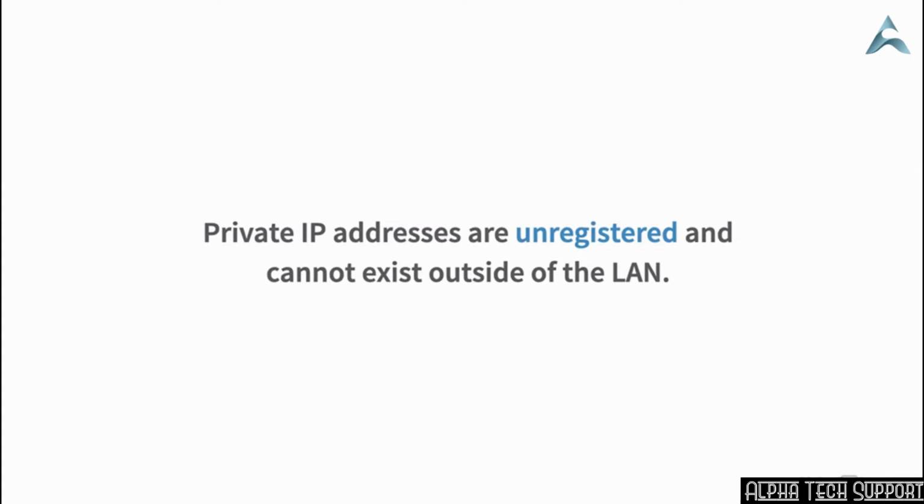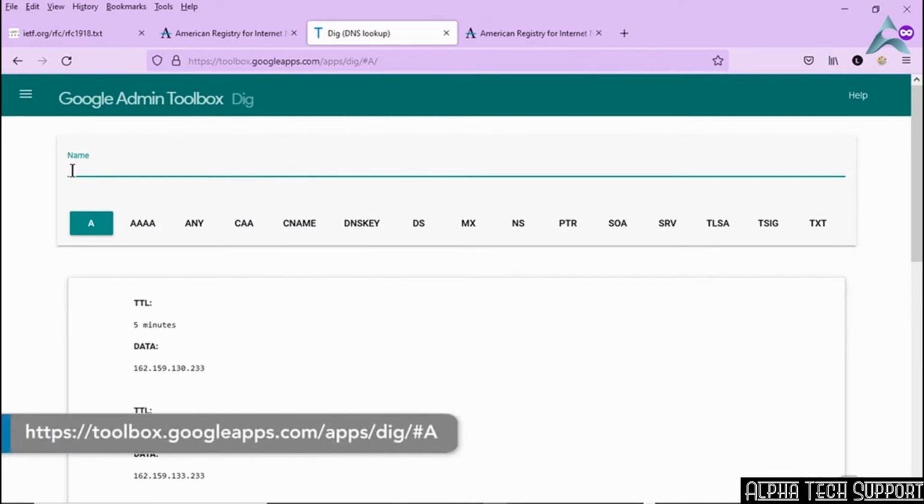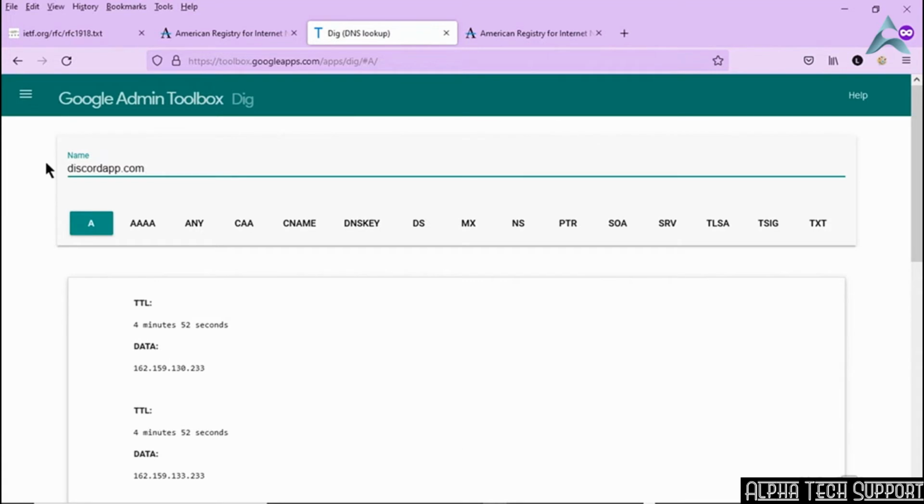Now, what do we mean by unregistered? Any device on the Internet will use a public address, and no two hosts can have the same address. I'm here at the American Registry for Internet Numbers, or ARIN. ARIN registers IP addresses. For example, if I wanted to know the IP address for discordapp.com, I can go here to the Google Admin Toolbox, where it will present me with the information.